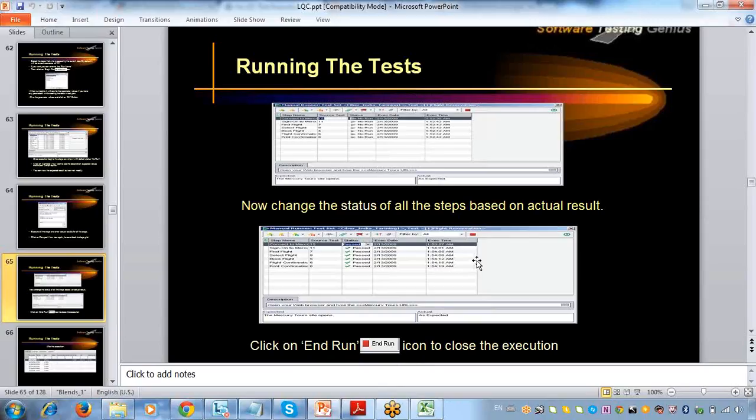I'm done with my execution. Say for example, today my task is to execute 10 test cases. I will execute each and every test case, and I will update that status accordingly. Once I'm done with the 10 test cases, I don't want to continue with my execution. Just click on your end run. When you click on end run, your execution will be stopped.